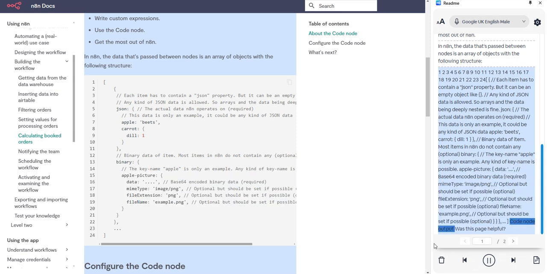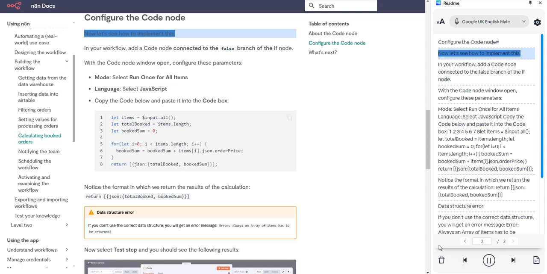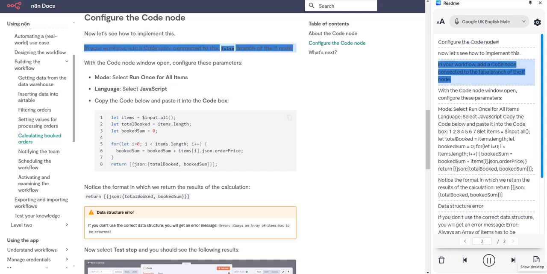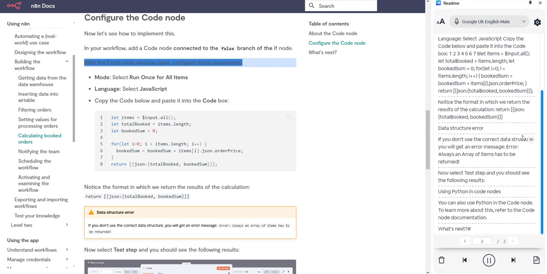Code node output. Was this page helpful? Configure the code node. Now let's see how to implement this. In your workflow, add a code node connected to the false branch of the if node. With the code node window open, configure these parameters.